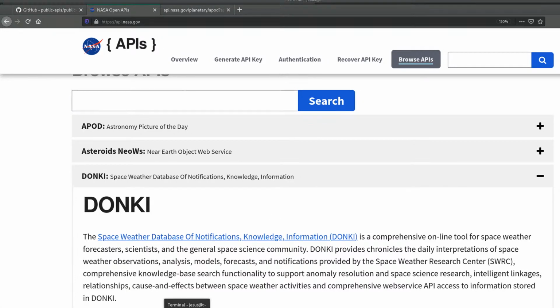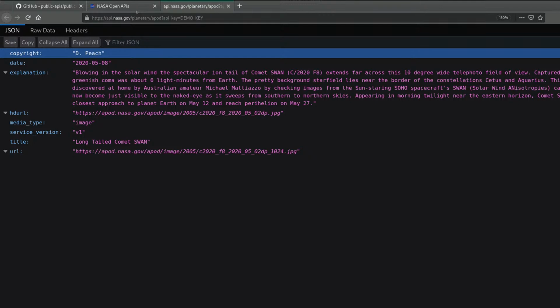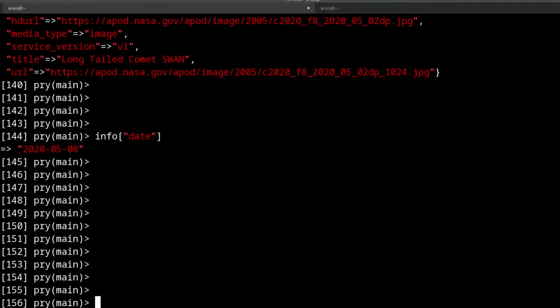But I recommend just playing with these APIs for practice, just to see what it's like to work with an API. Because if you work as a professional Ruby developer, you're going to be using APIs, and you're also going to be creating APIs. So it's really useful to understand how they work. Okay?